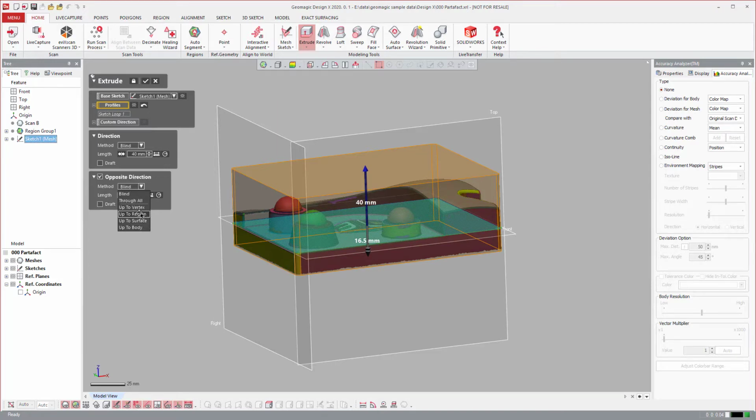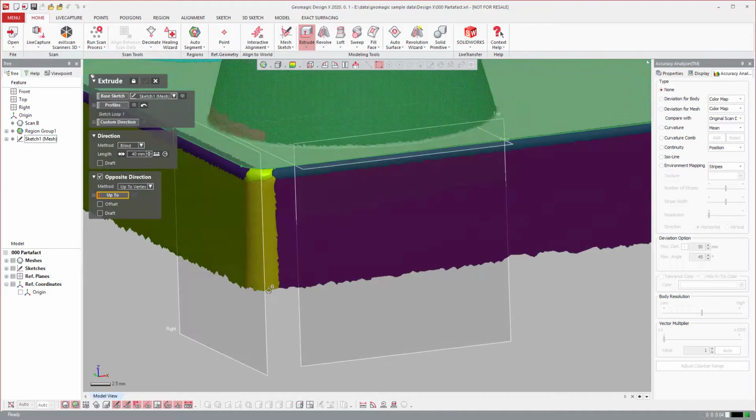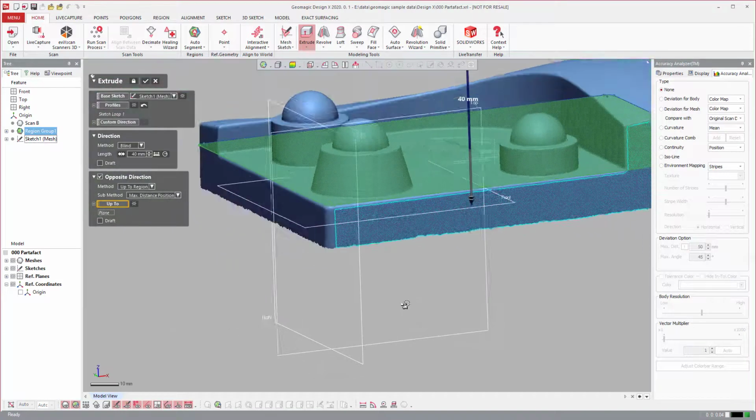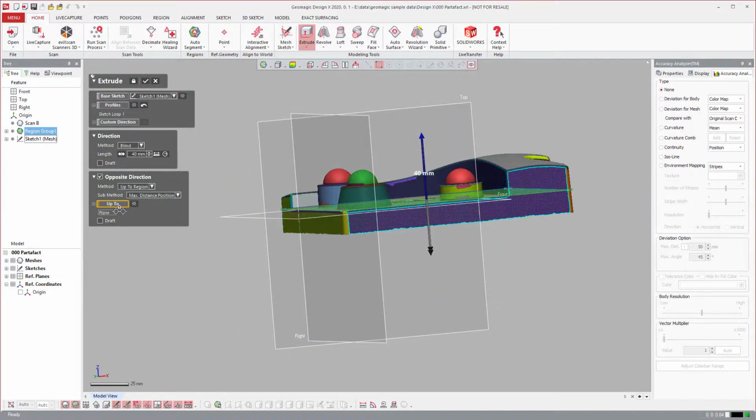I can say up to region, up to a vertex. So if I said up to a vertex, I could just click on a specific vertex in there. Or I could say up to a region and then say max position. So if I select that region, it'll extrude up to the max distance of that position.